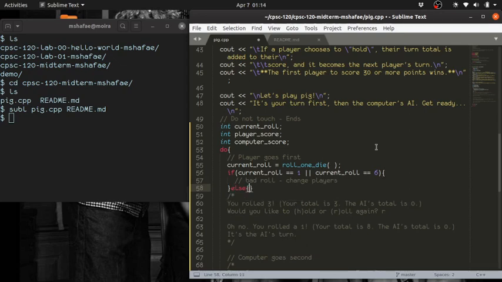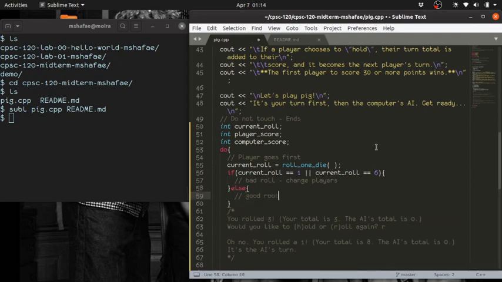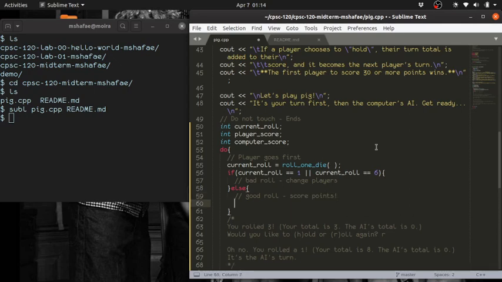The alternative, this would be a good roll. Oops, I wrote roll. So in this one, you score points. Now for scoring points, do I have a variable to score the points with? Yes, I have player score. So, oh, but player score is not initialized. I need to set that equal to 0. I'll set computer score equal to 0. I'll come back over here and I'll say player score plus equals current roll.